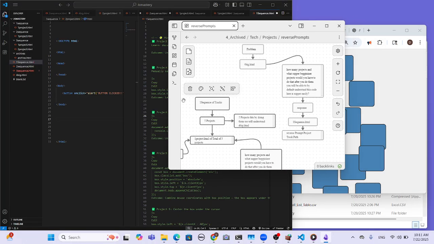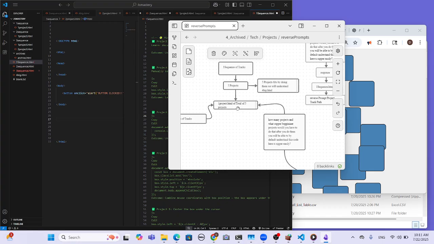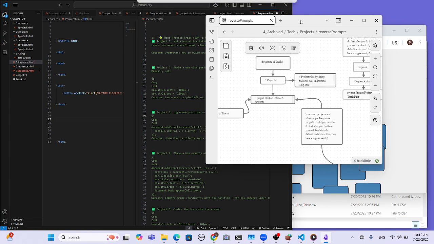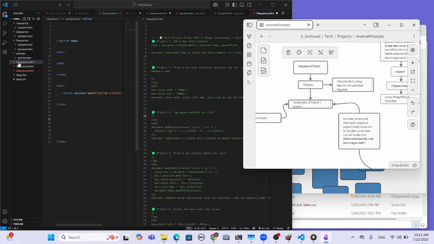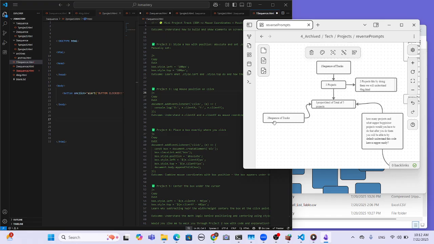So sequence of tracks, 5 projects, all right? 5 projects that by doing them, we'll understand for big. One project of a total of 5 projects. So one project.html is one of a total of 5. As you see, it's part of the first sequence, and it's a total of 5 that are supposed to be here. And two sequence of tracks.